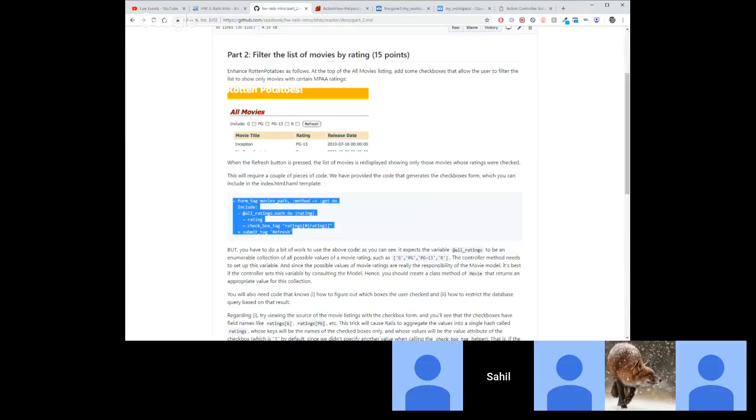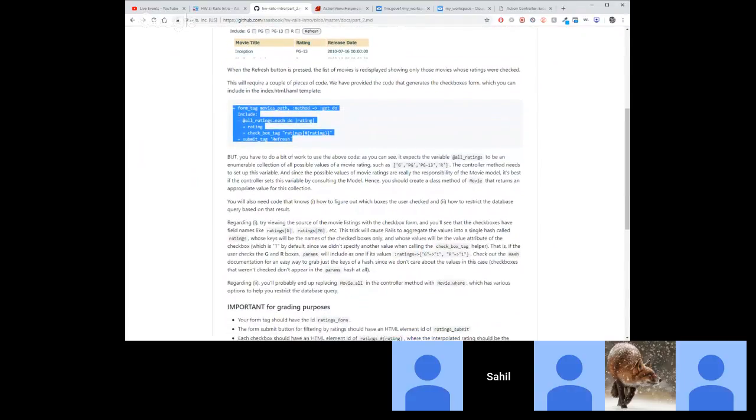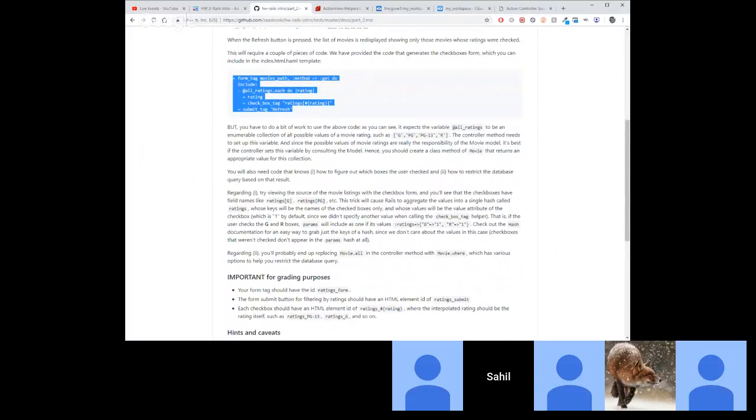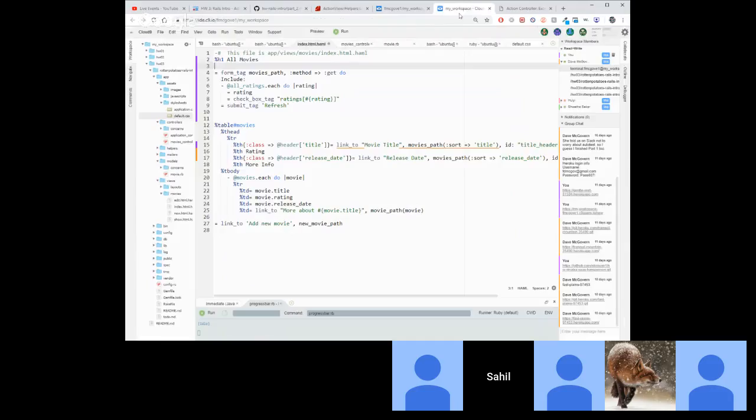You see the, where does it say about the ID here? Your form tag should have the ID ratings form. So do you see, go back to the index. Okay, so form tag, movies path, method is get. Notice that method is the HTTP verb and action is your controller method, just in case there's any confusion there.